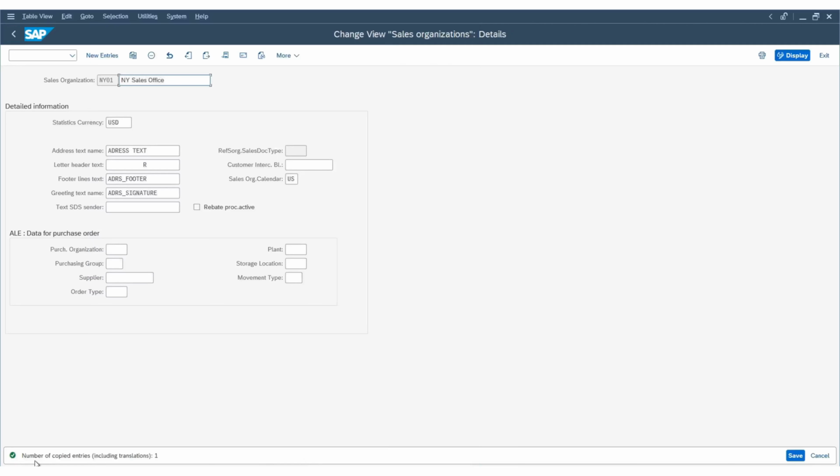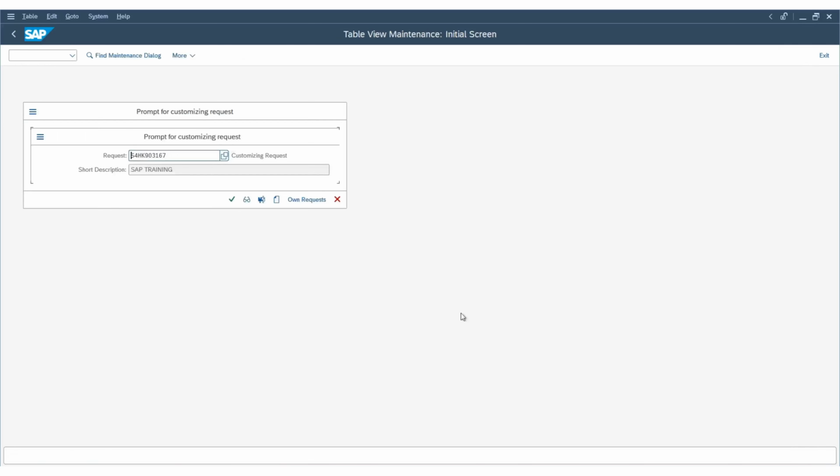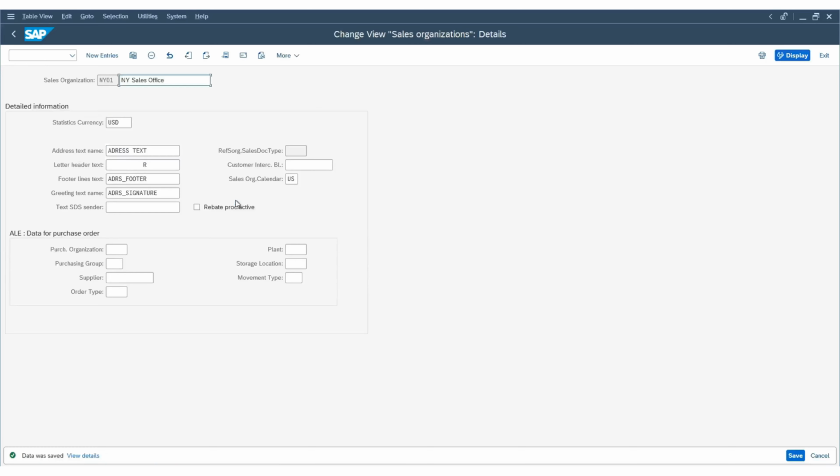That's it. Once you complete the address details, a message will appear showing the number of copied entries, including the translations. Okay. You can also add the data for the purchase orders if relevant, such as purchase organization, purchasing group, supplier order type. This information helps to automate while you are processing the purchase order. Okay. Now click save, and a new customizing request pop-up will come, and press enter to continue, and the data has been saved. So we have successfully created the sales organization for New York. And you can repeat the same process for the remaining sales organizations, which are for California and for the Pune office.